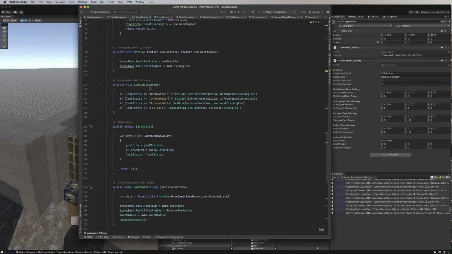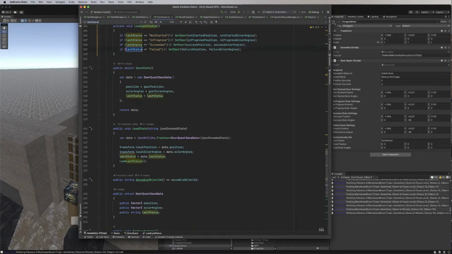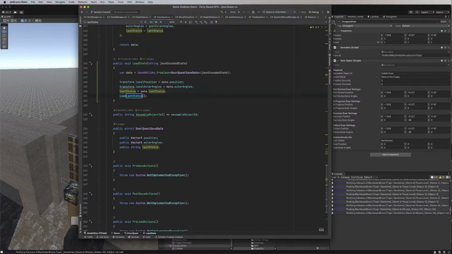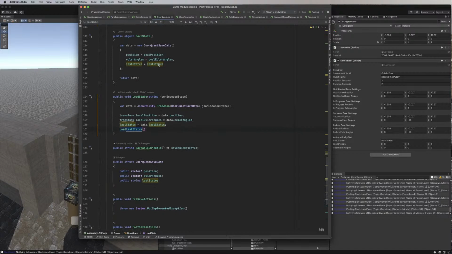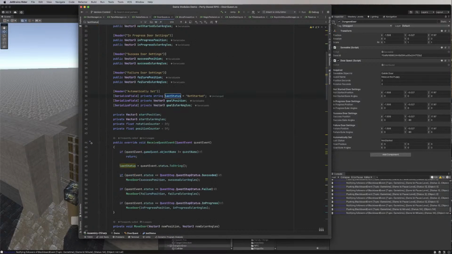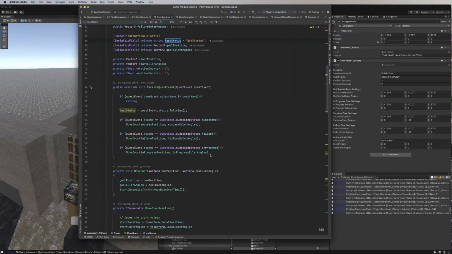So load status, save state, last status. What's last status? Where do we set last status? Data. We set it when we load it, we save it, we load the last status of this, I guess. Door quest save data. Last status is not started. And then we save it either succeeded, failed, or in progress to string.